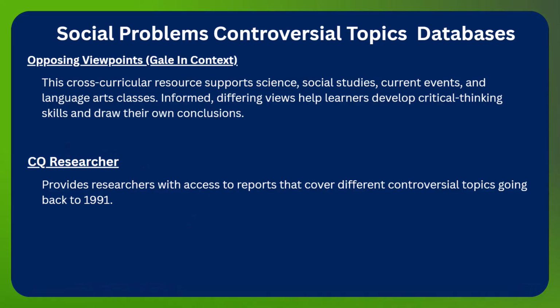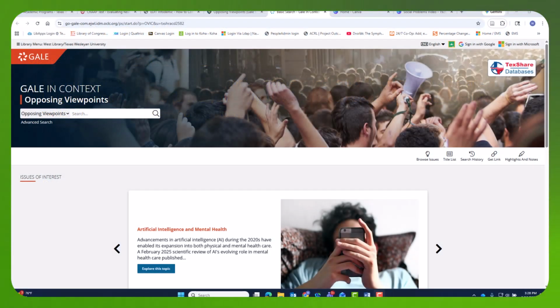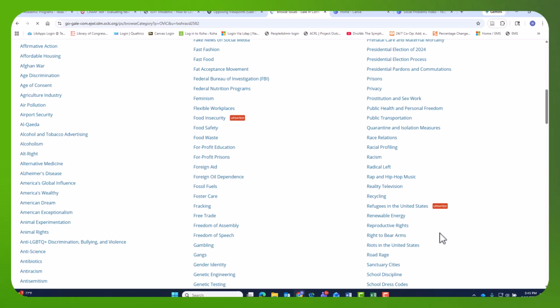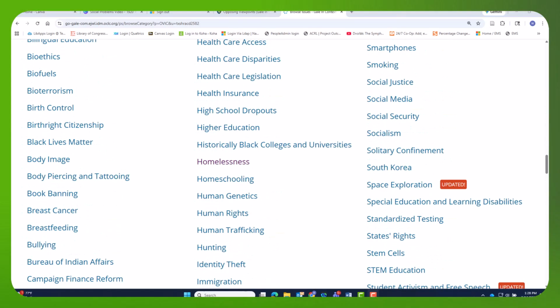There are two controversial topics databases that are useful for social problems. The first one is Opposing Viewpoints. Opposing Viewpoints contains many controversial topics. Click on Browse Issues to see all the issues covered in Opposing Viewpoints. There are almost 500 different topics in this database. Let's select homelessness from the list of topics.